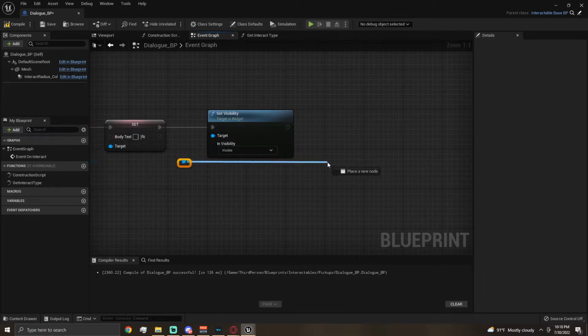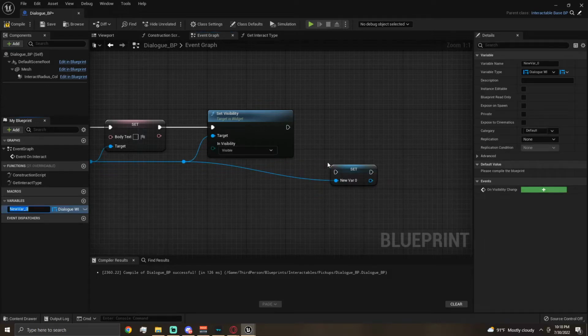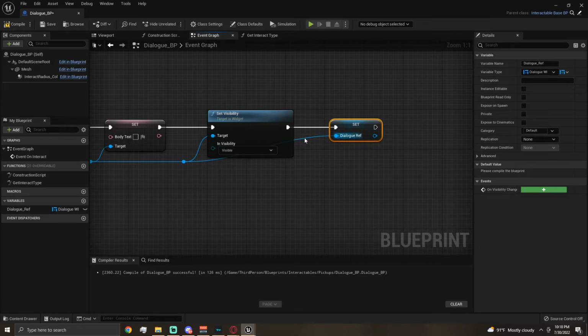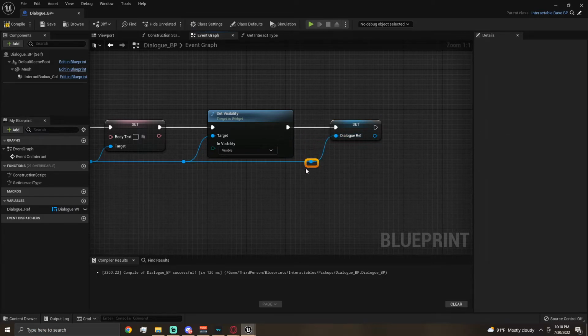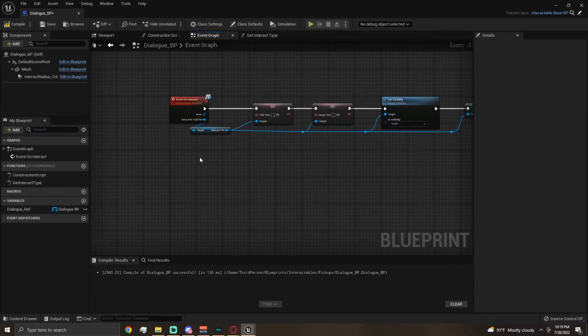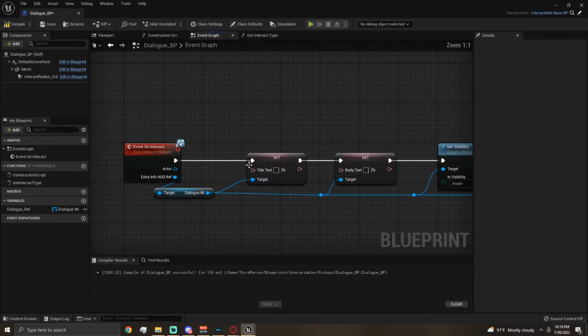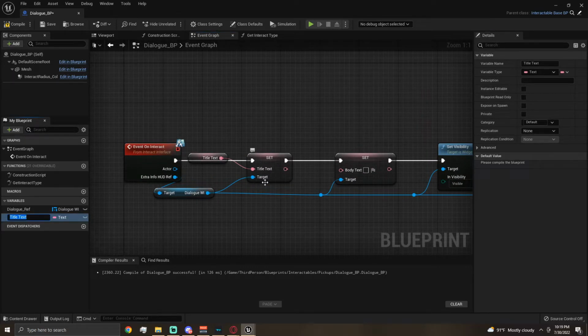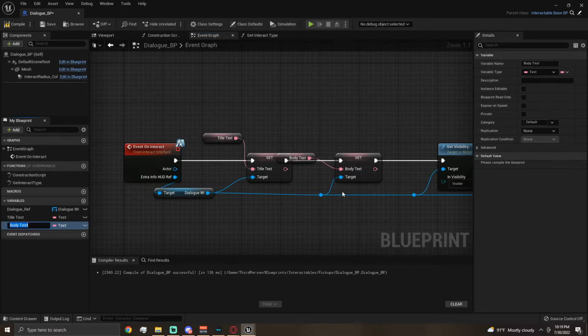And then even off of that, I'm going to go ahead and promote it to a variable, and we're going to call this the dialog underscore ref. I'm going to need that in just a second. Okay, now we need some variables to go in here. So what we can do is right click on this one, promote it to a variable, and title text is a good name for it. Same here, promote it to a variable, body text, good name.